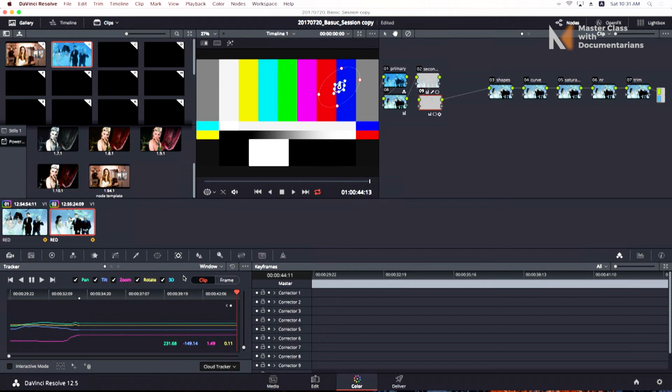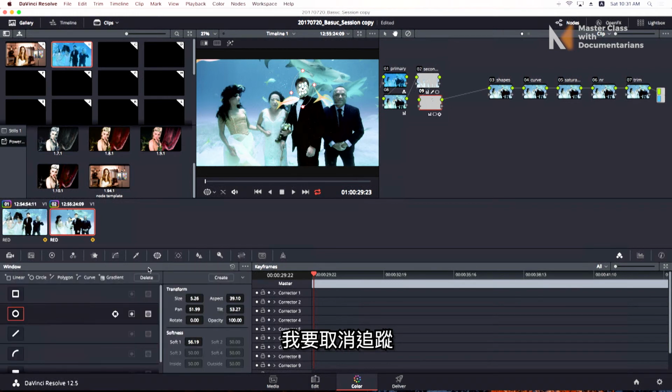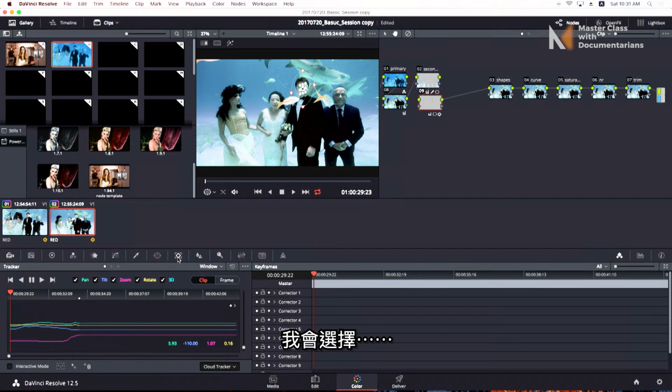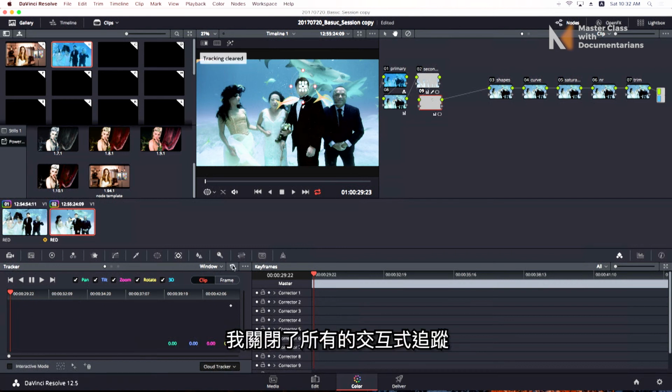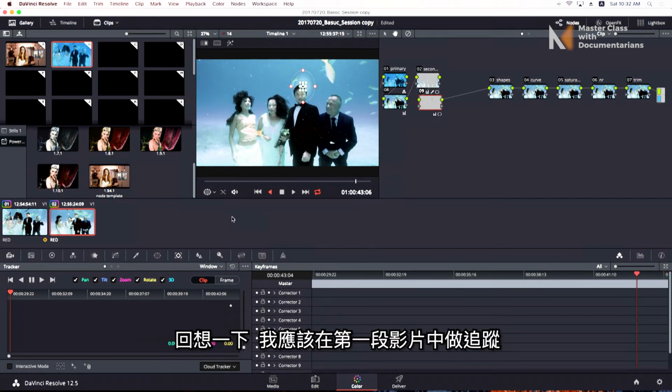All right, I have made, okay, I'm going to cancel in the second clip. I'll null the tracking. So on clip 2, just about before the fish comes, I go to the tracker, and I turn off all that interactive tracking. So tracking is now clear. Do you see I did that with this dialer here? That wiped out all the tracking. So going backwards, I should have tracking on clip 1.